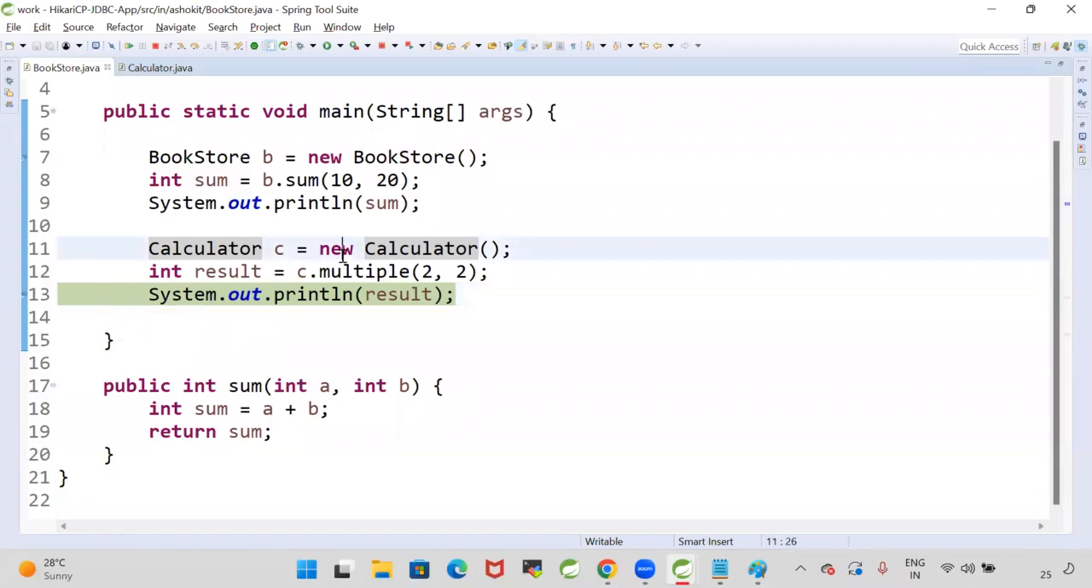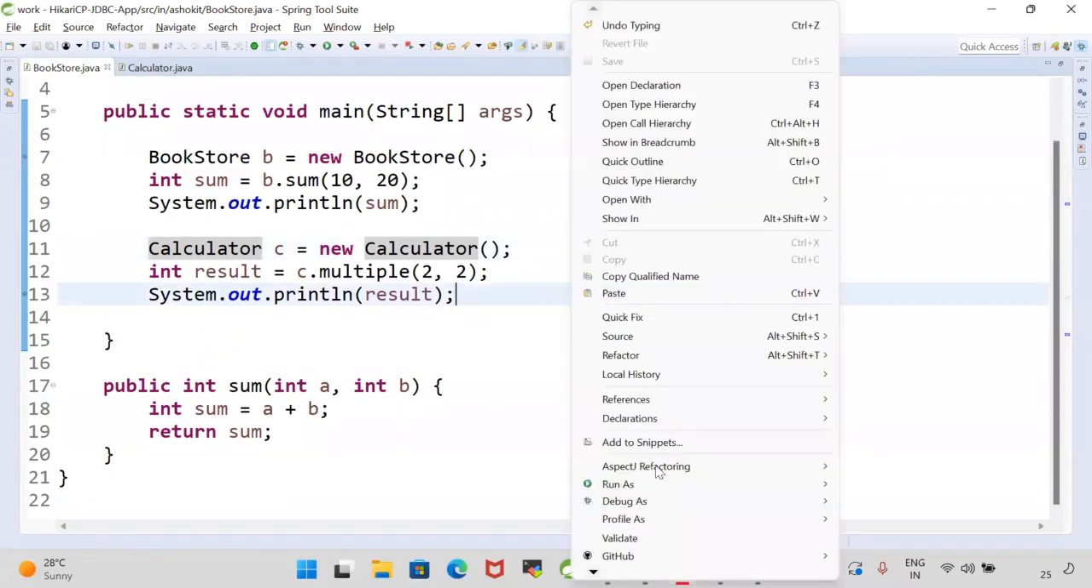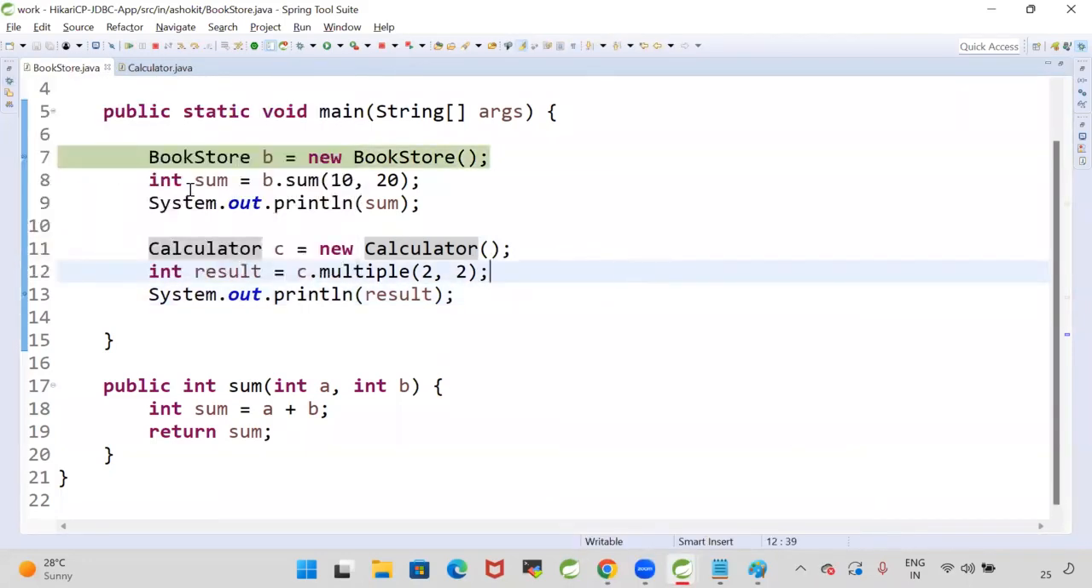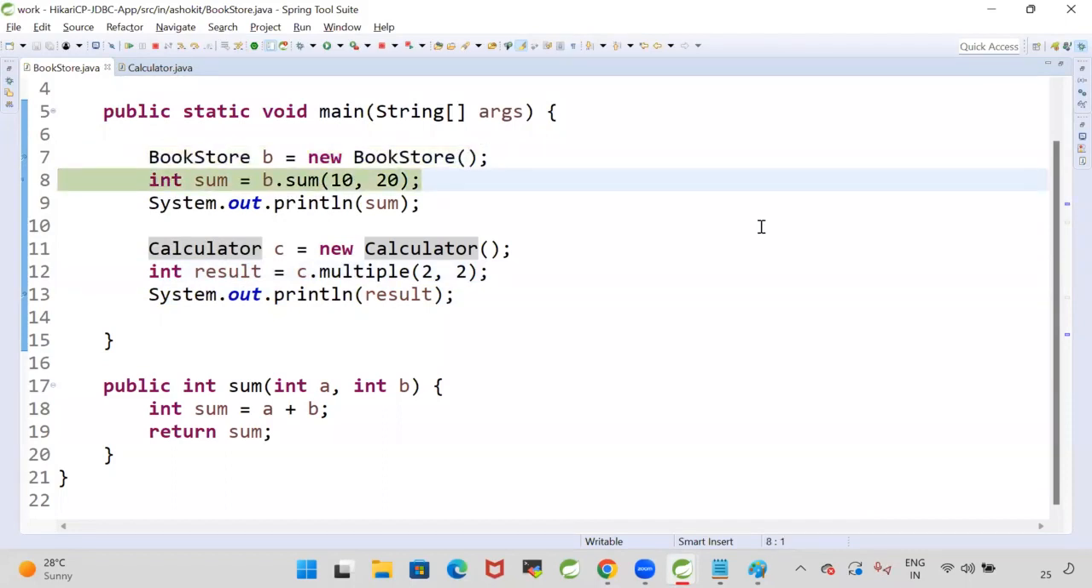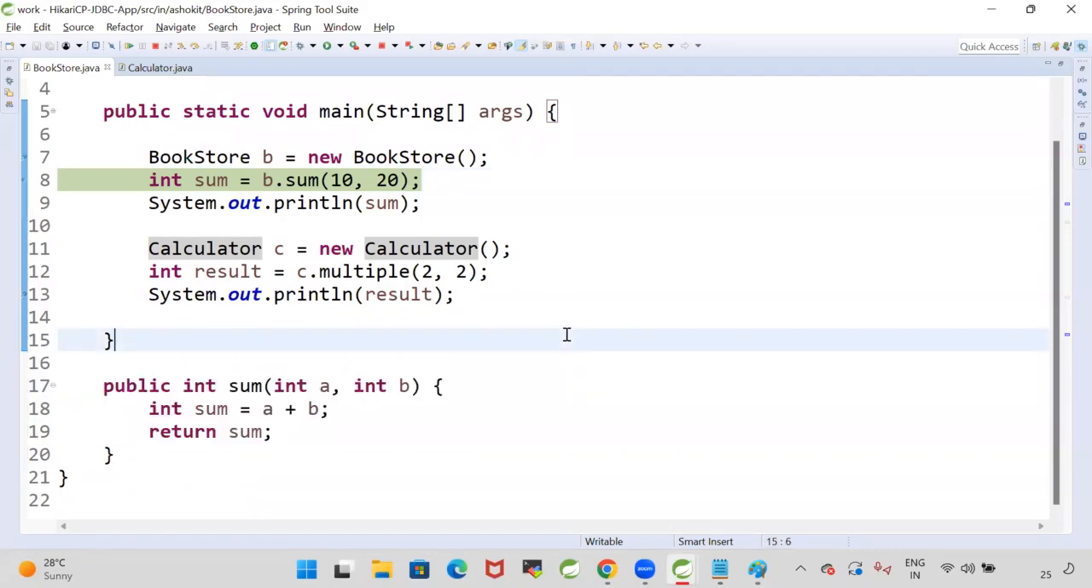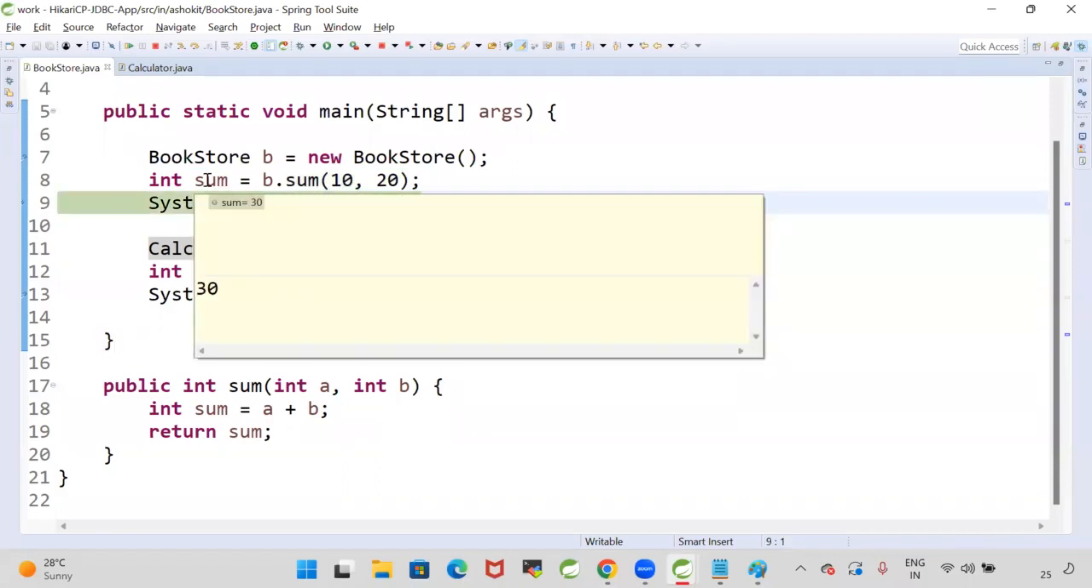Now, fine, completed. Again, let me debug it. Debug as Java application. When I start in debug mode, first line number 7, BookStore. F6, sum method. I don't want to go inside that directly. I already debugged that method two times. I understood how that method is working. Now I want to go directly to the next line. F6. So will the sum method execute or not? Come on, guys. It will execute. Yes, F6. The sum method is executed. I got the result as 30.